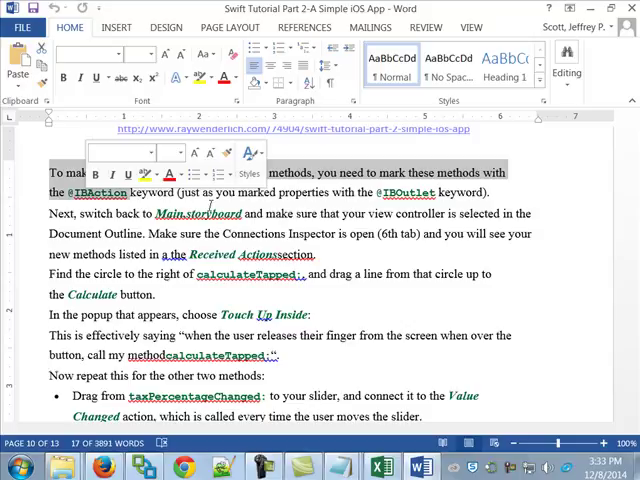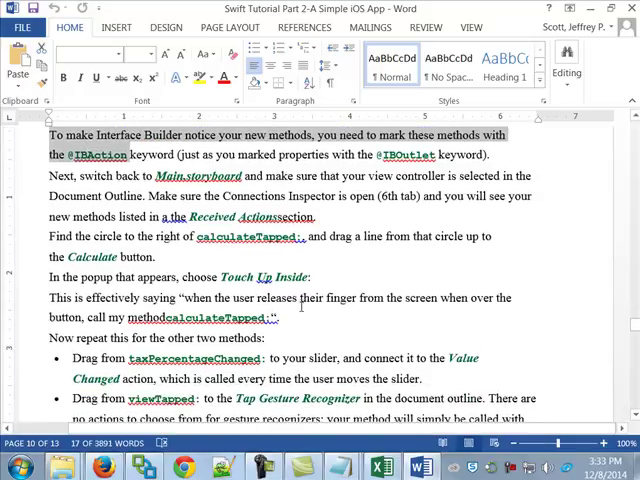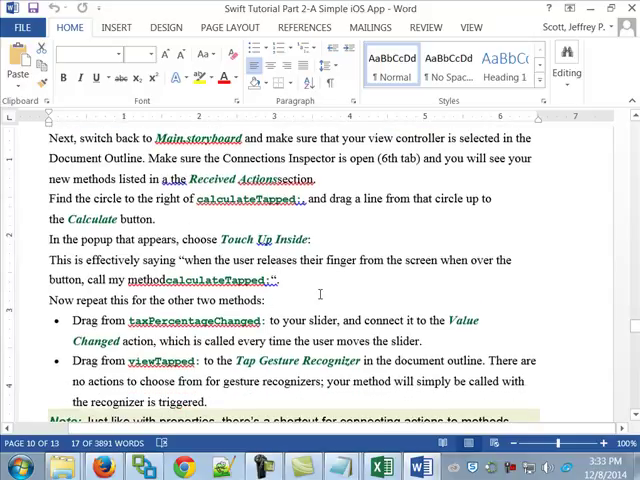All right. So we're going to control click and drag that over to our button. Let go. And in the pop-up, choose touch up inside. Remember, which is like our button clicked event. Okay, so that's the first one. As it says, this is effectively saying when the user releases their finger from the screen, when over the button, call my method, calculate tapped.